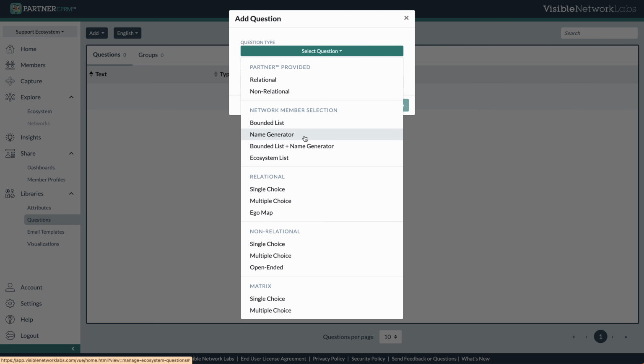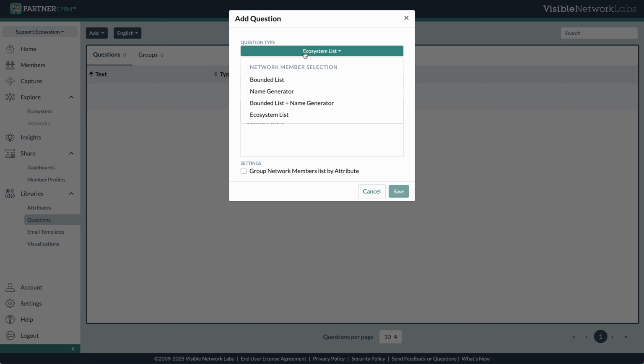A sort of middle compromise option is the bounded list plus the name generator. So you start with a list that you come up with, but then you give different respondents the option to generate more names if they notice there are people missing. This will still require cleanup, but less than the first option. And then lastly, we have the full ecosystem list. So if you want to only send this survey out to a subset of your whole ecosystem, but you want to identify relationships across all possible members, then you should use the ecosystem list question.